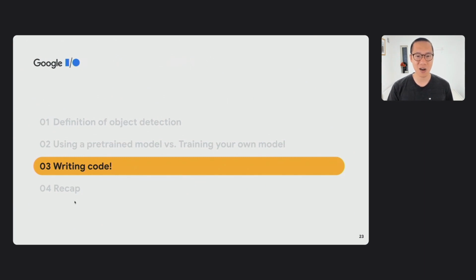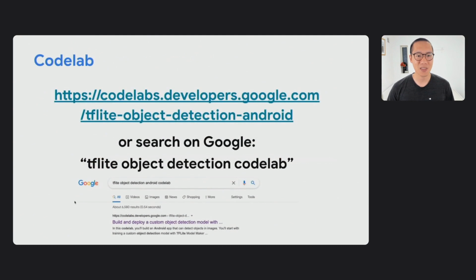Okay, so that's all the theory about object detection on mobile. And now let's start writing code and put it into practice. You can follow the link on the screen here, or you can go on Google and search for TF Lite Object Detection Codelab, and you will find that this link is the top search result. And this is a codelab that we'll use in this workshop. I will walk you through the codelab and show you how you can train a custom model and integrate it into an Android app. So I'll pause here a few seconds for everyone to either note down the URL or go on Google search and find this codelab.